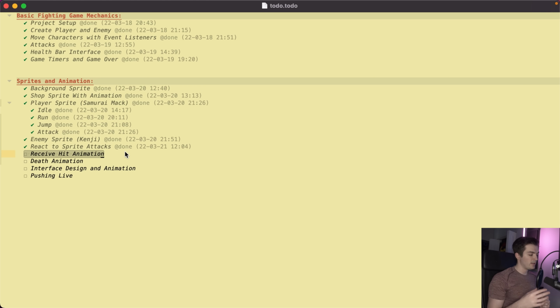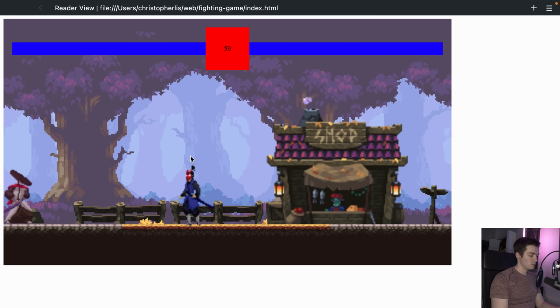So now we're going to go ahead and add in a receive hit animation, both receive hit and death animation, but we want to react whenever our player or the enemy is hit. So when we attack, there should be some sort of reaction right here for our enemy. How are we going to go about implementing that?